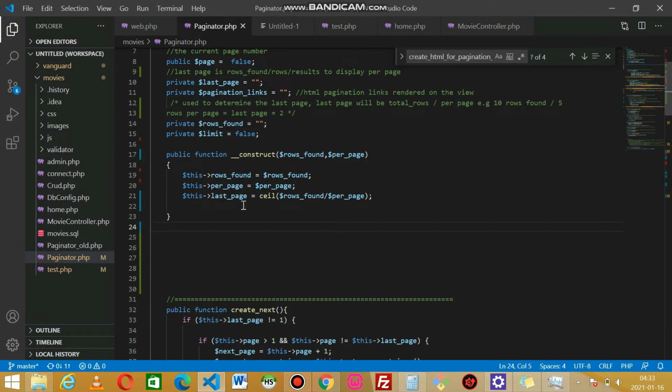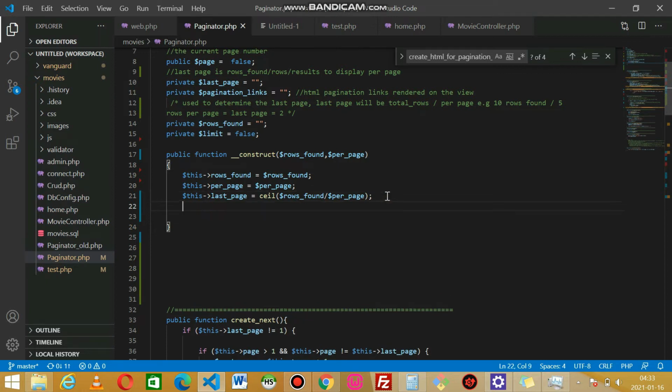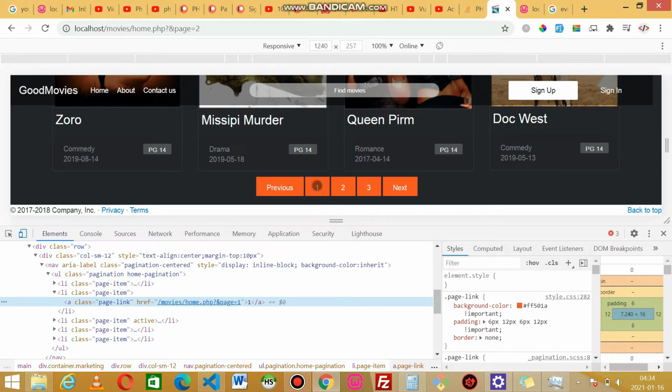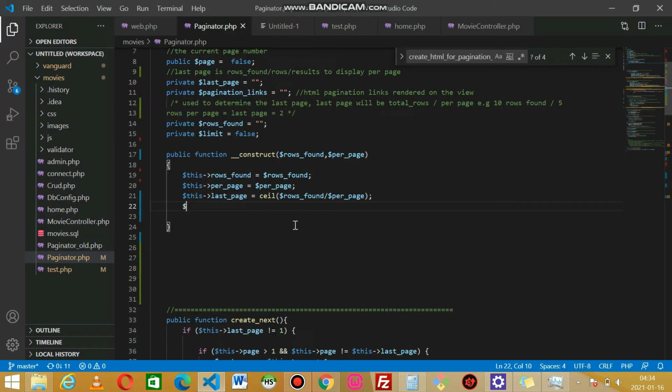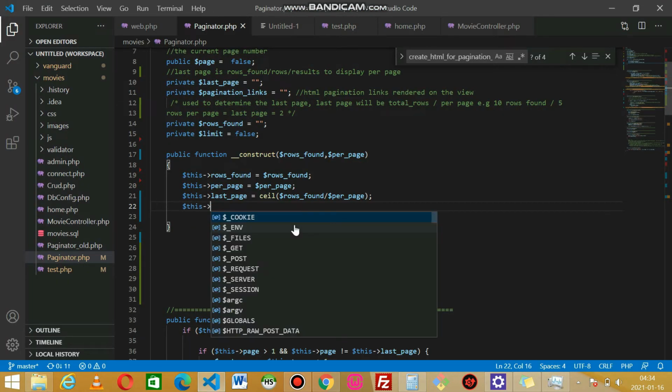Now, I forgot to initialize the last page and the request path. The request path is the path to your script. Let me actually show you. So the request path is this, but you don't want to hard code it because if you hard code it, this pagination class will not work on other projects. So we're going to initialize the request path.